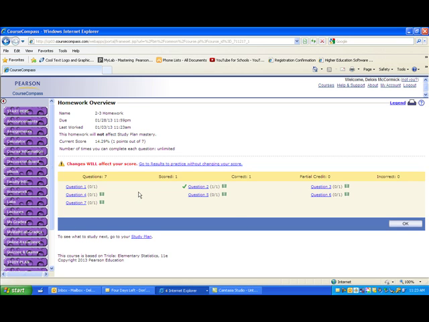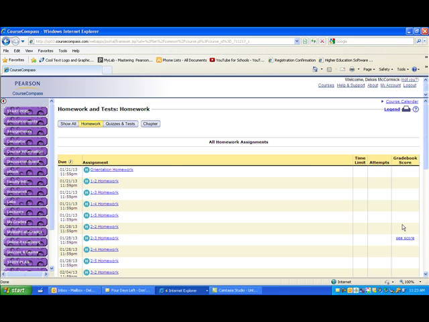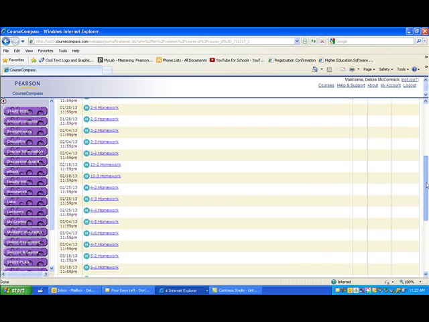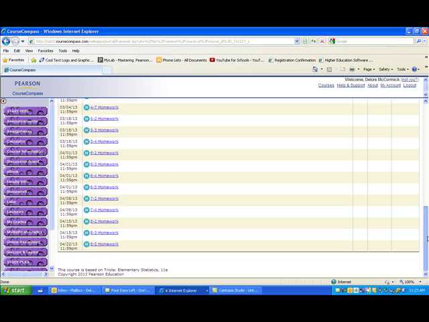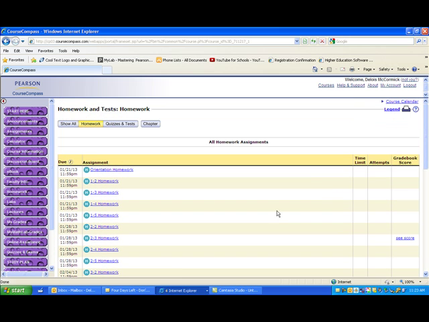Okay, changes will affect your score. You'll see that. You can practice without changing your score, but most people do want to change their score. They want to improve it. So that's the very first one, the homework. And you can see we go all the way through chapter 8. Actually, we do chapter 10 early on. So that's the assignments button.